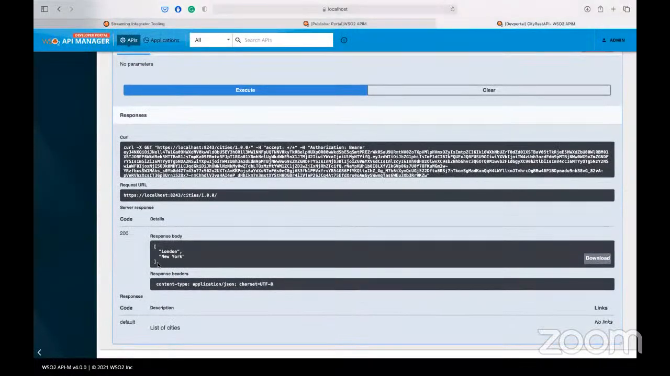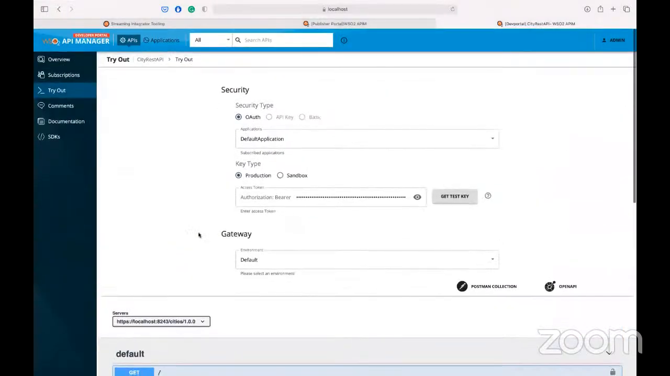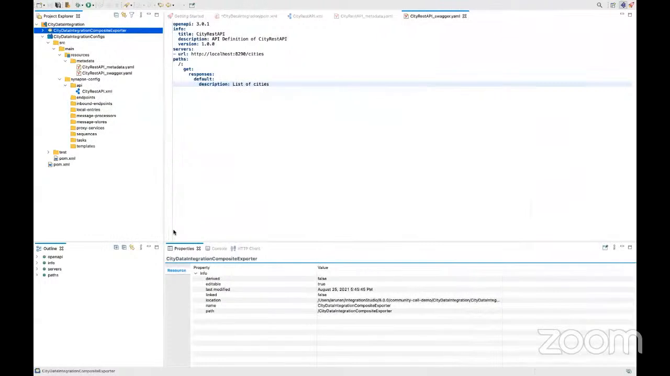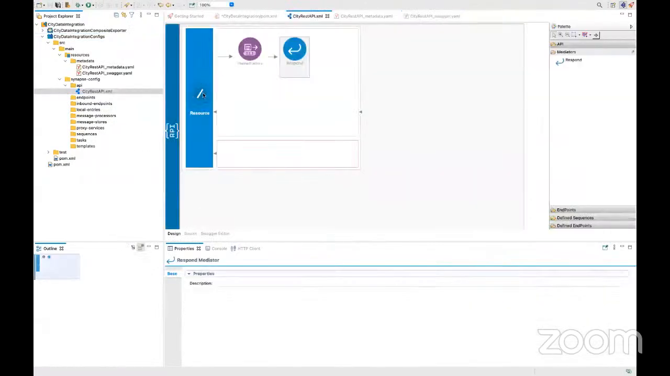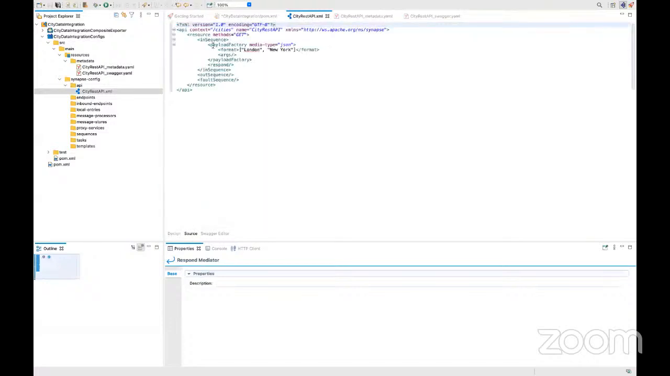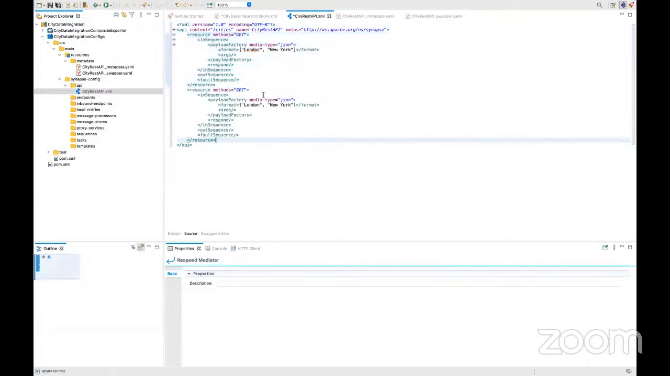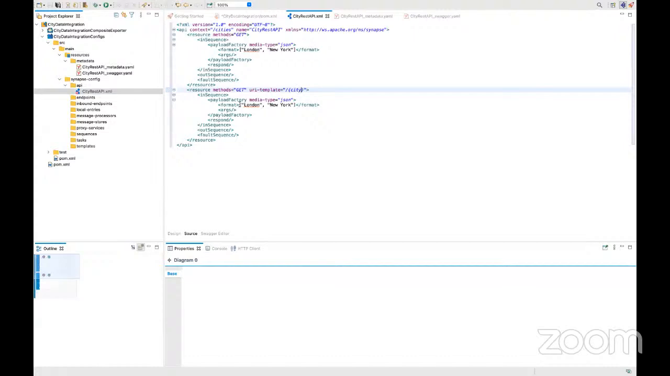Yeah, so I have got the response from the micro integrator as London and New York. So let's go and change this API definition a little bit. Now I have only one resource here, so I'm going to quickly copy this resource and create another. I'm going to say this.